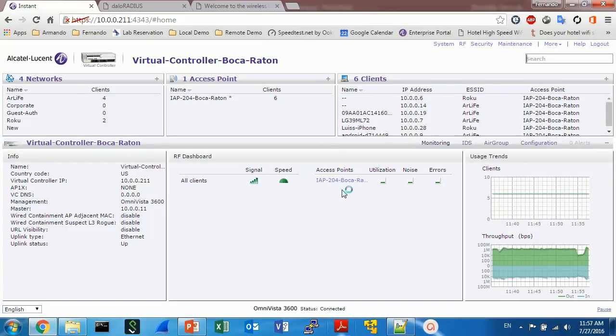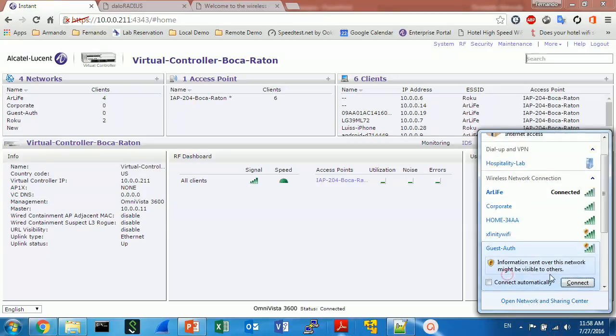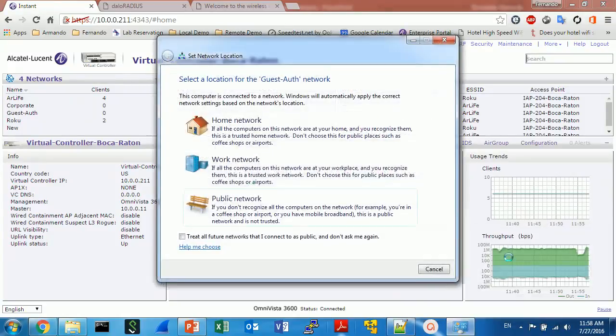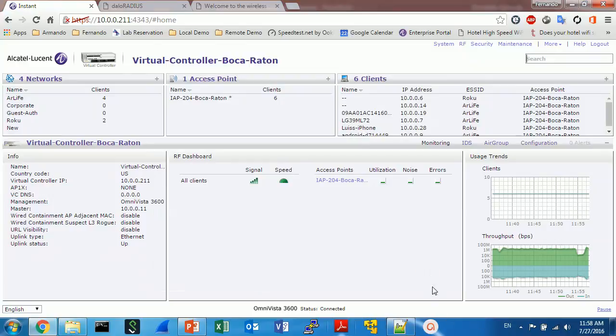Let's wait. There you go. We have the guest auth network, and let's see what happens when I connect to it. I'm sorry, guest auth. I will connect. Okay, I'm connected now to the guest network.